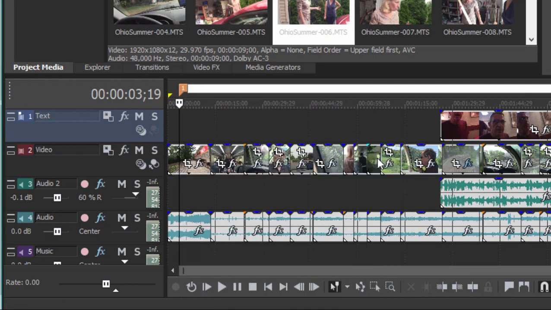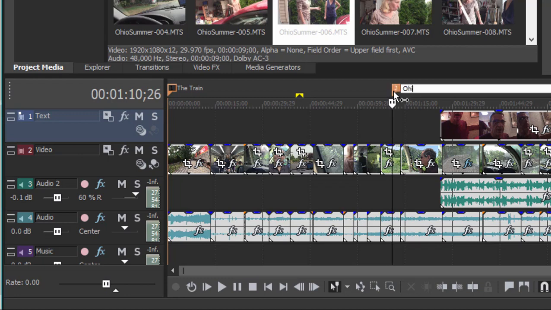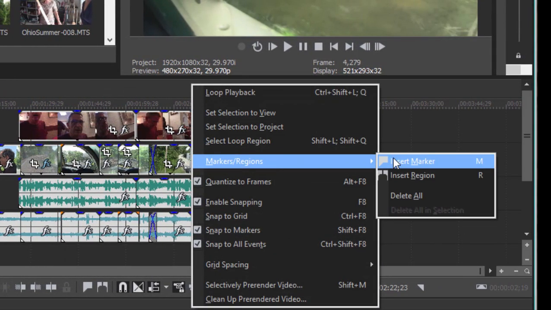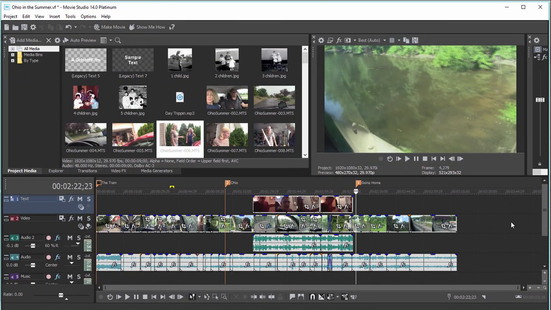So once I create a marker here, I can call it the train, and I can reposition that. I'm going to just drag it back to the very beginning of my movie. There we go. And then move my playhead along, and we'll create another scene marker here. This time I'll just press the M, and we'll call it Ohio. Obviously, it's a very short movie. Create one more here, and we'll call it Going Home. So we've got three scene markers here in my movie, and I'd like to port this movie over to DVD Architect and have these scene markers remain in place.